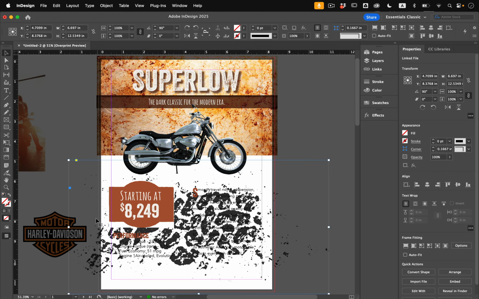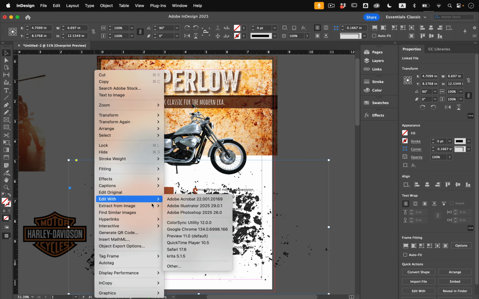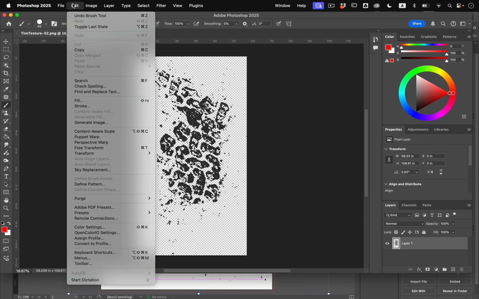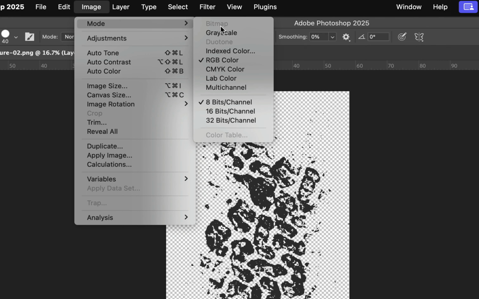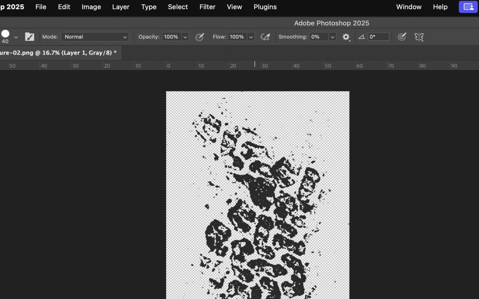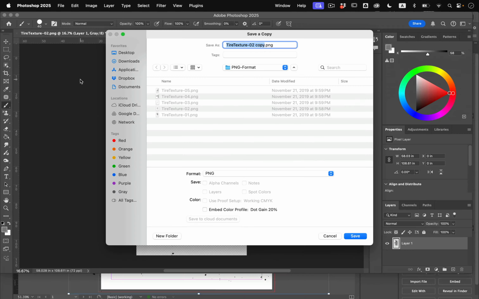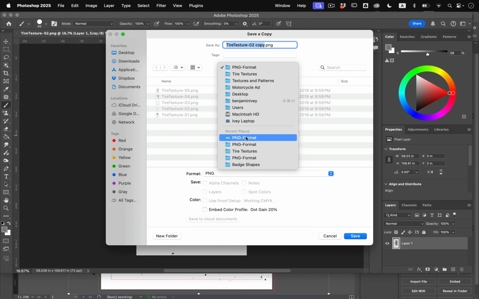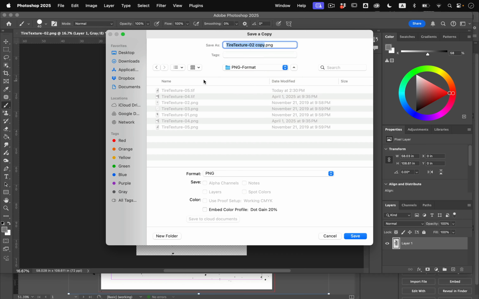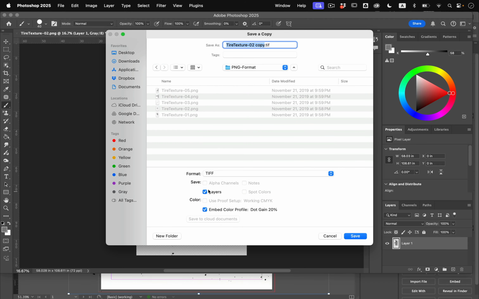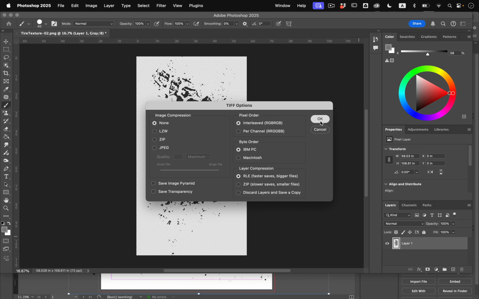Now to change the color of this, again, let's open it in Photoshop. So right-click on the image, choose Edit With, Photoshop. We need to change the color mode, so let's go up to Image, down to Mode and choose Grayscale. We'll discard the color. Then we can go to File, and let's do Save as a Copy. Make sure you know where it's being saved to. And change your format to be a TIFF. You can keep the layers and say Save and OK.